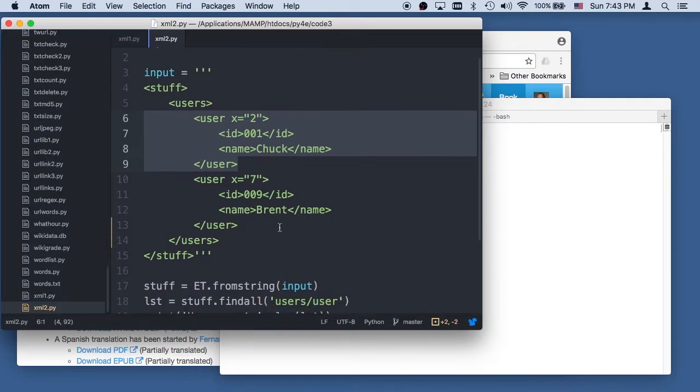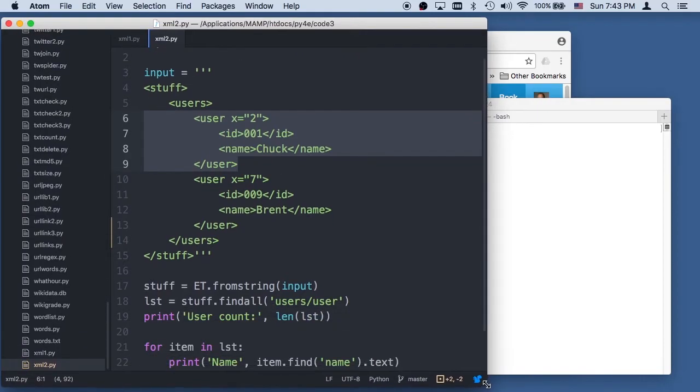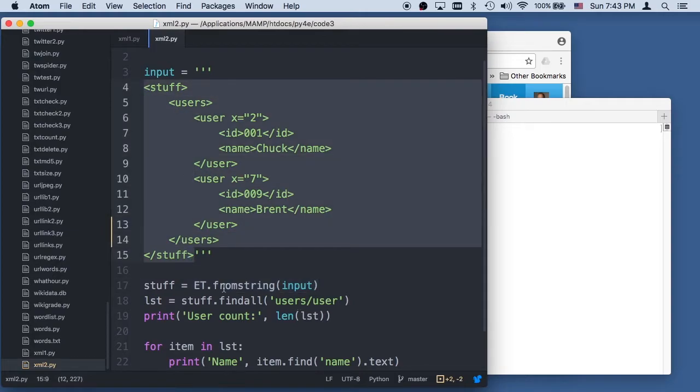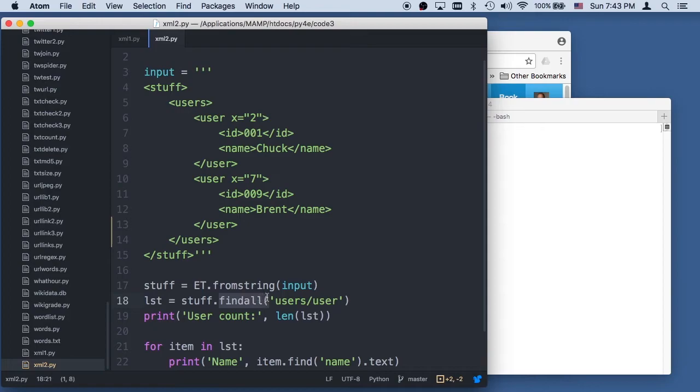We want to parse this, and this is a common thing to do. Again, the first thing we do is read the string, a triple-quoted string going from here to here. Then, instead of doing find, which gives us one tag, we're going to do findall on the user tags that are children of users. We get back a Python list of the tags, not of the text, but of the tags. There's one tag and there's another tag, so we can do len of that and see that we got 2.